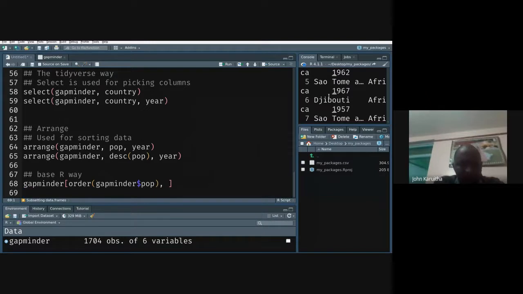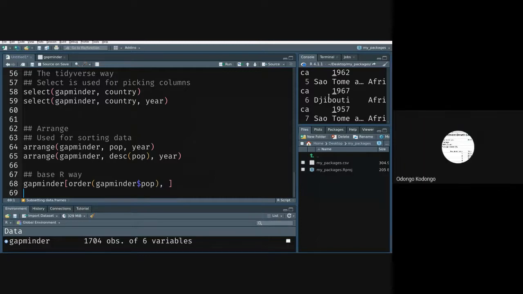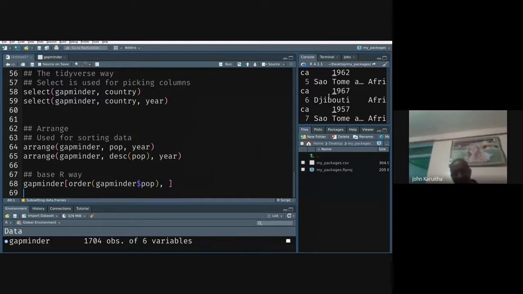But for now, you had rather just get comfortable with the Tidyverse because the Tidyverse will do everything you want to do. Then you will get this base R way slowly. The Tidyverse is much, much more friendly.